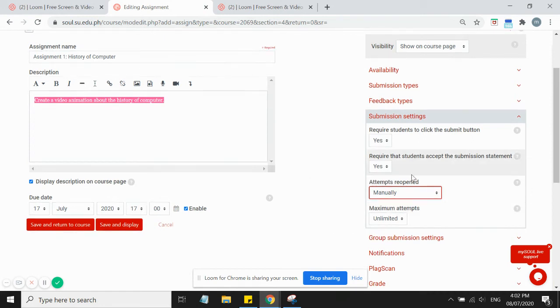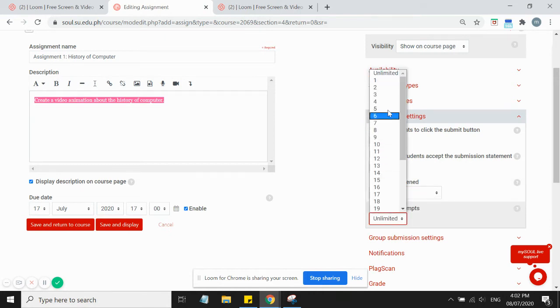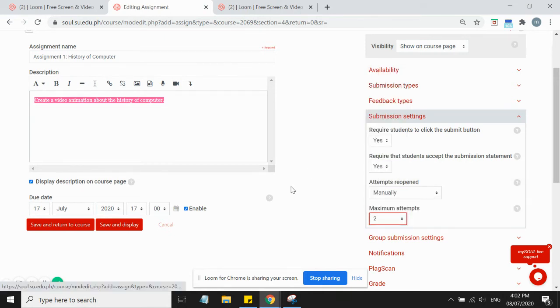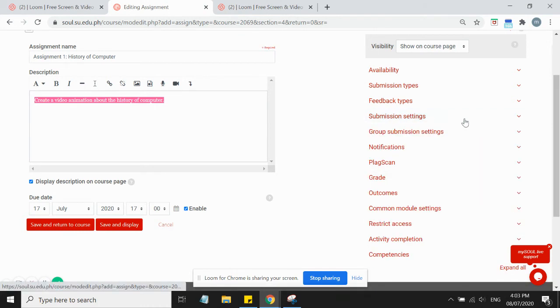Or you can set it here to manually, and then the maximum attempts is 2, meaning you can allow any students, but this is manual, right? This is not automatic that students can submit 2 attempts. So this is manual. A teacher can reopen an attempt to a particular student, and the maximum attempts is 2. So that's the submission settings.